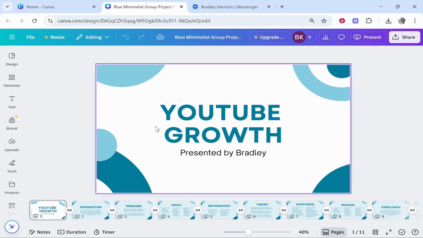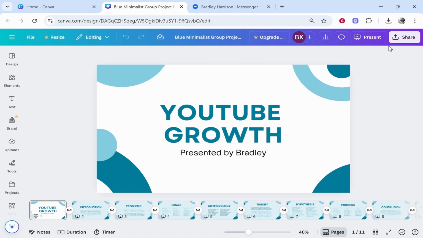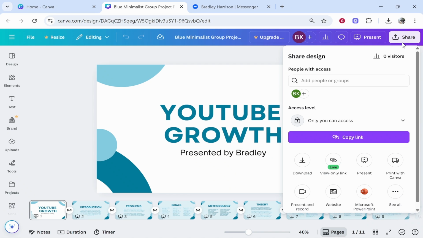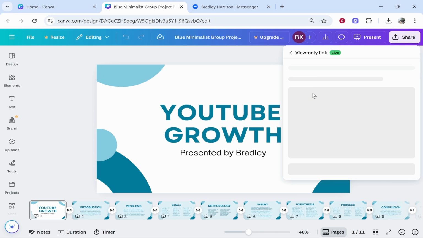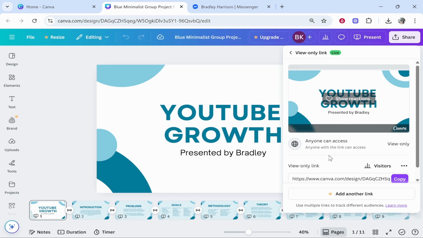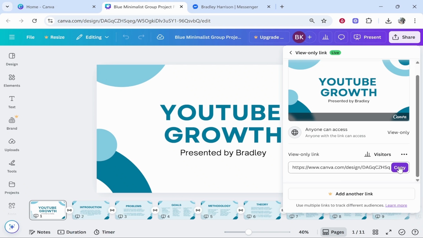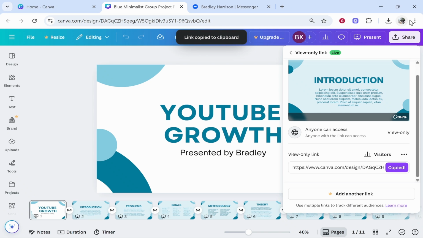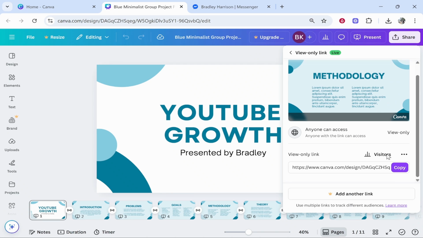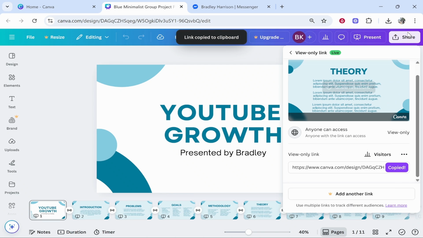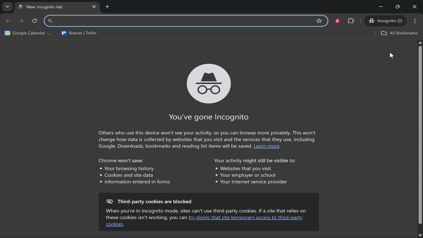So if you go to your Canva design, you can go to share in the top right hand corner, and if you go to see all, you can then click here on view only link. And once you've done that and enabled it, Canva are going to give you a view only link which you can go ahead and copy. Now this link, if you set it to view only, you can copy this and you can actually give this link to your friend on Messenger.